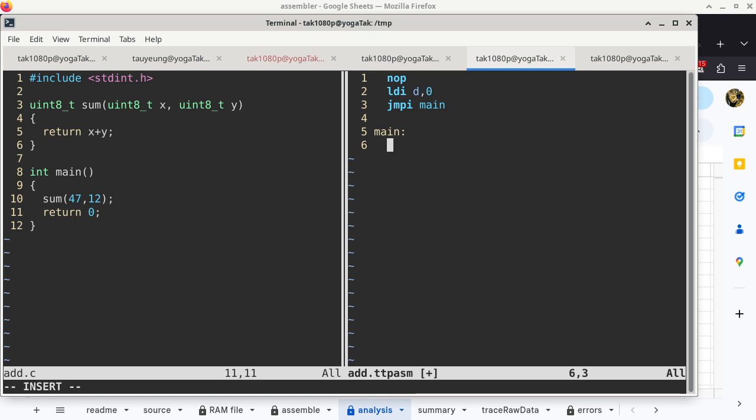So what should I push first? I got three items that I have to push: the return address, the first argument, which is 47, and the second argument, which is 12. What should I push first? Do you remember from the earlier discussion what needs to be pushed first? The last argument, which is going to be 12. Very good. Excellent. We have to push 12 first.